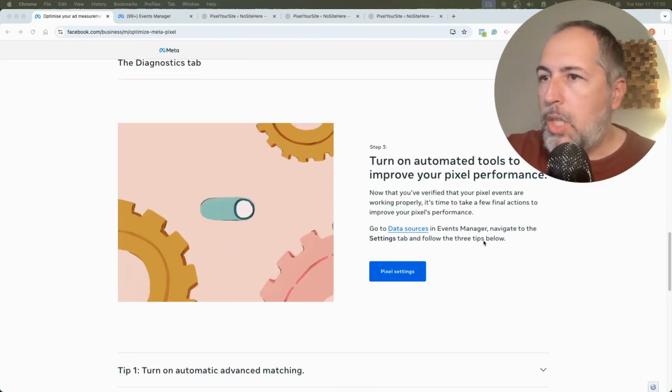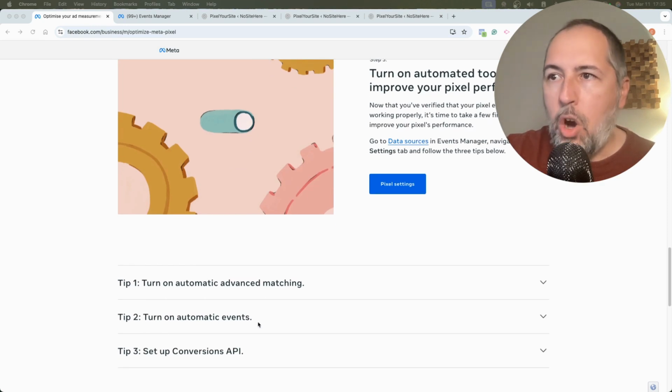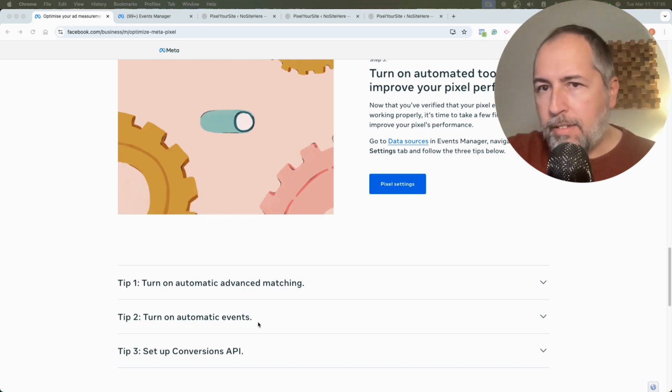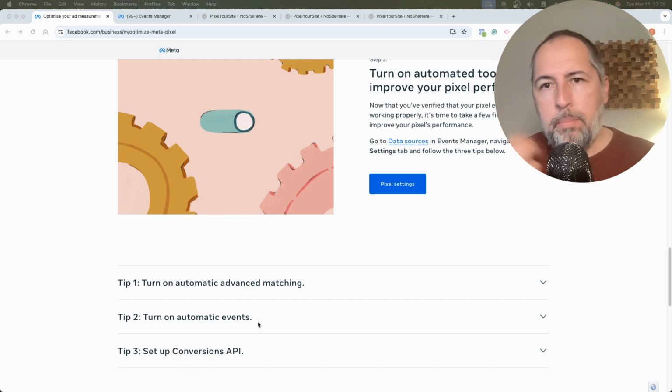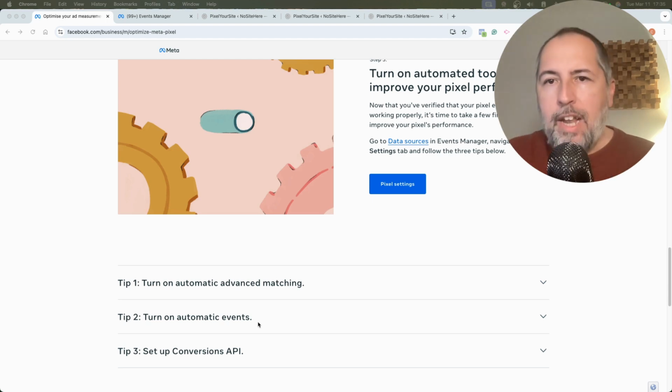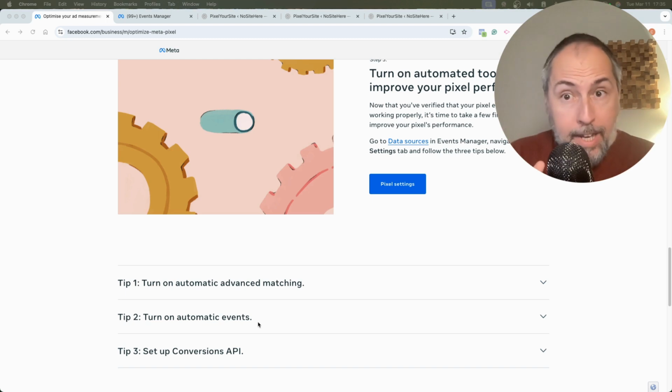Turn on automatic tools. Tip number two, turn on automatic events. If you do this, Meta will try to guess when you have an add to cart, when you have a purchase, and they will fire such events, especially on WooCommerce websites, in the wrong place with the wrong data, without access to the product's ID, so useless for dynamic ads. Duplicating the correct events fired by a proper implementation like Pixel Your Site or Facebook for WooCommerce or other plugins that can understand and fire events correctly.